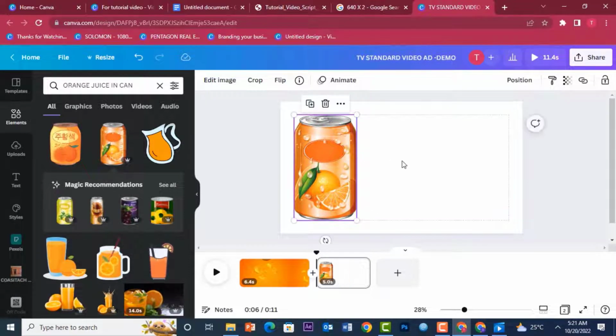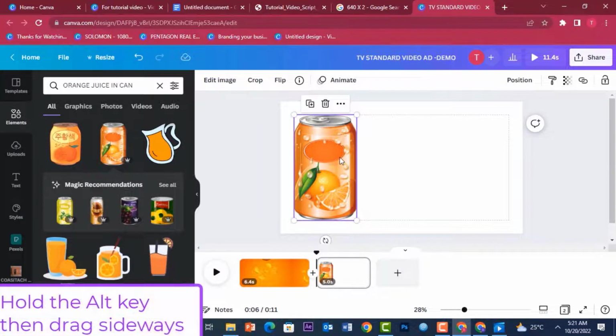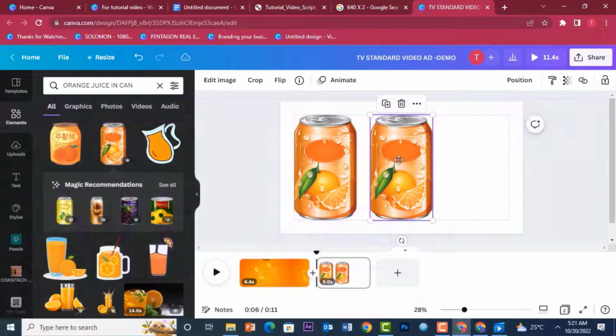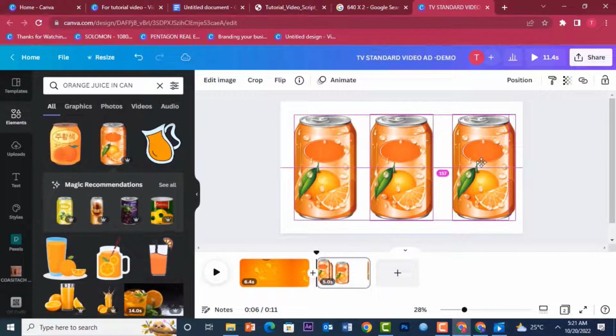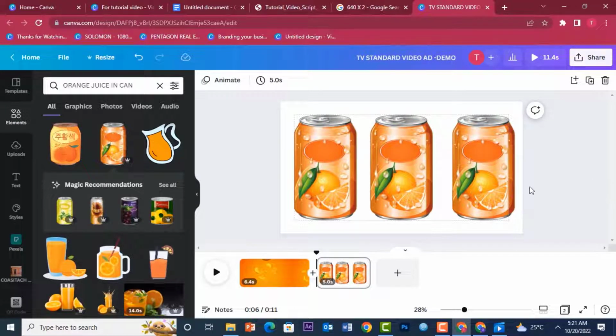So before I deal with this, I want to duplicate this can into 3, so I'll just hold Alt on my keyboard, then drag this out. One. So now I have 3. Because I want to create about 3 variations like you saw in the video.